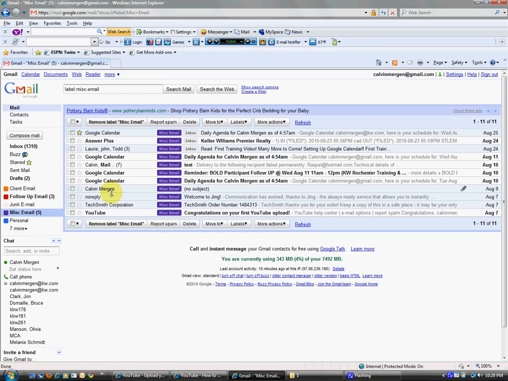So if I get an email from somebody, then I know that this goes to this folder. I can set up a filter that says, okay, when it comes in, move it there so I don't have to do it. So I'm going to show you how to do that real quick.